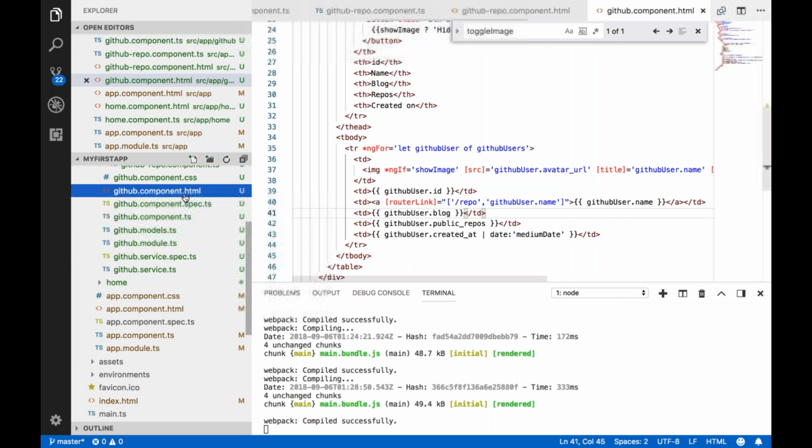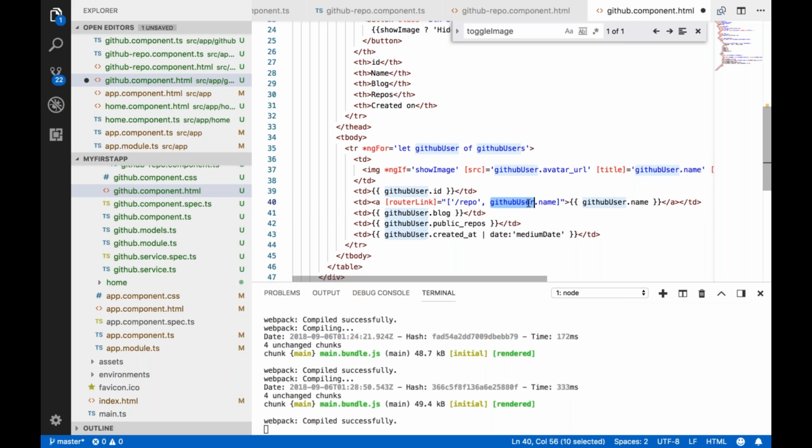So when someone clicks on that GitHub username, we are passing it. This is a variable, so we don't have to give the string. We have to pass that name. So now what we're saying in the router link is, the first one is the path and the second one is the extension of the path, which is basically a variable, where I'm passing GitHub user.name.